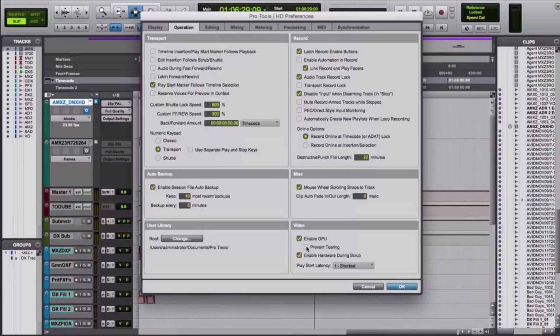Absolutely. The sub option here, prevent tearing, is just an algorithm that, if you've got panoramic shots, for example, and you're seeing a split screen, where the picture's getting torn apart, you can enable that to stop that from happening. Enable hardware during scrubs: initially we were having some issues when scrubbing through hardware, so I think that still defaults to being disabled, which basically means when you scrub, it will bring up a little scrub window, a video window on your monitor to scrub by, rather than using the output of your hardware.